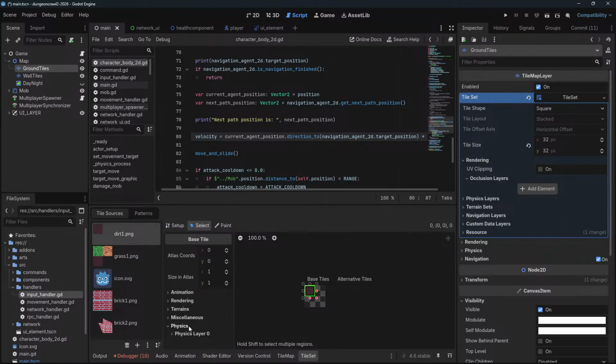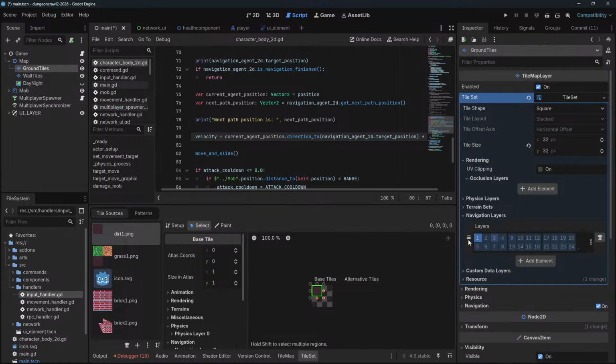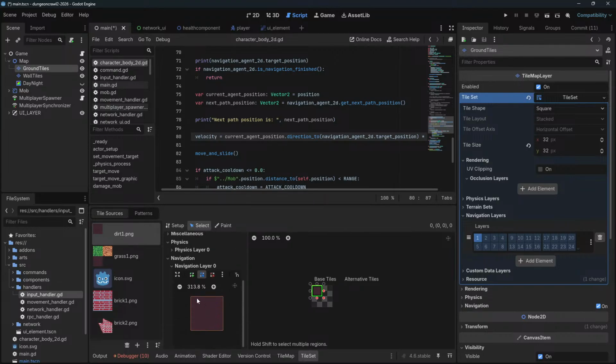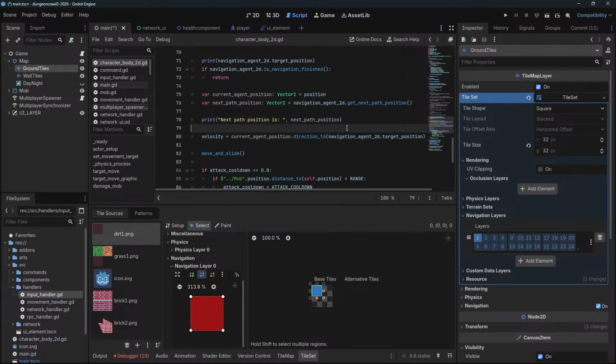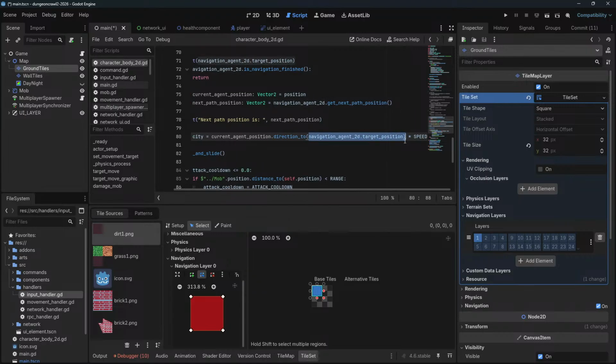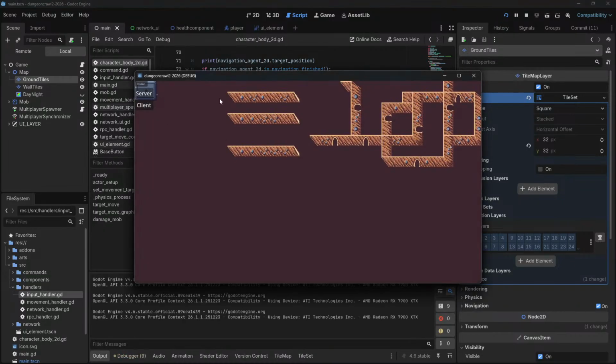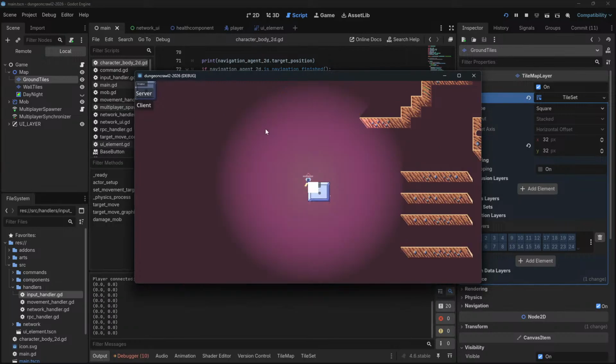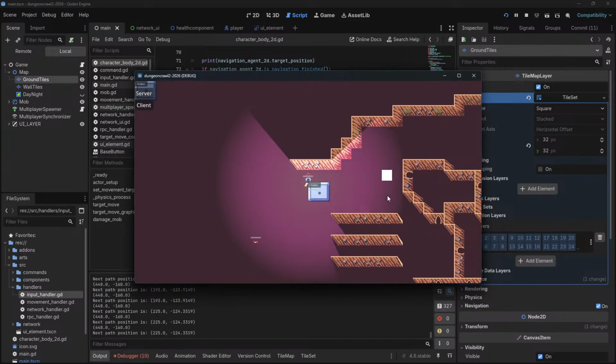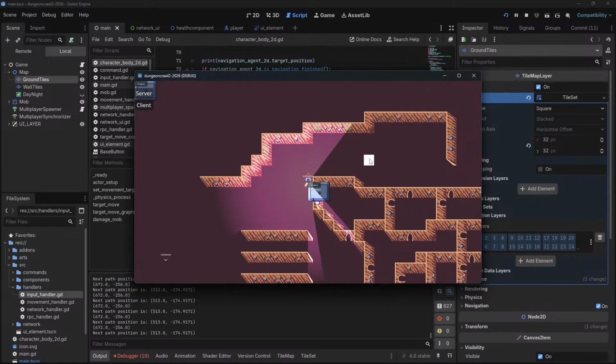Select that one. Let us add a navigation layer to this puppy. And then, now that we can navigate it, let's go ahead and say, this is walkable, buddy. Okay, and then, well, we have to revert this, unfortunately. Next path position. All right. Looks like that was the problem. I set the walls as the walkable parts and the ground is not walkable.